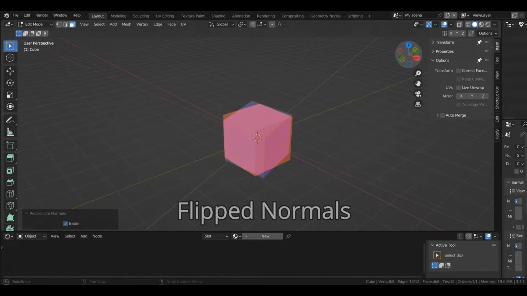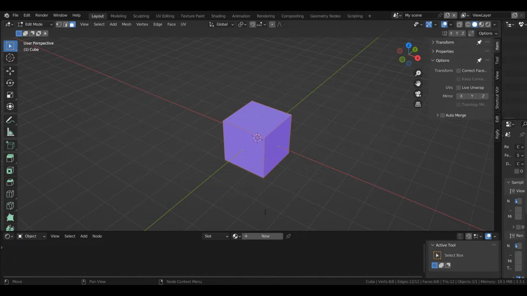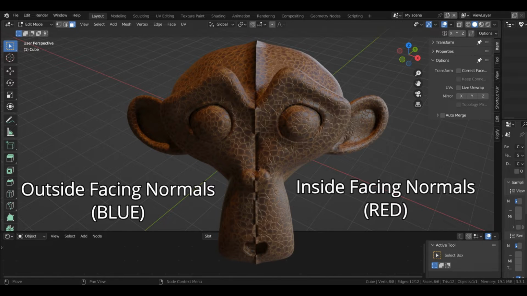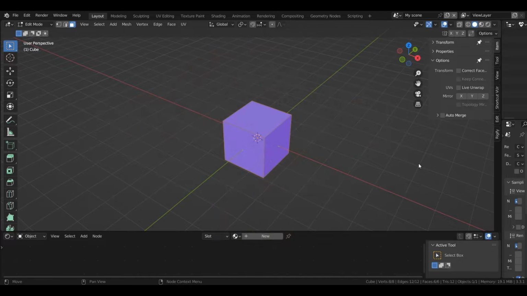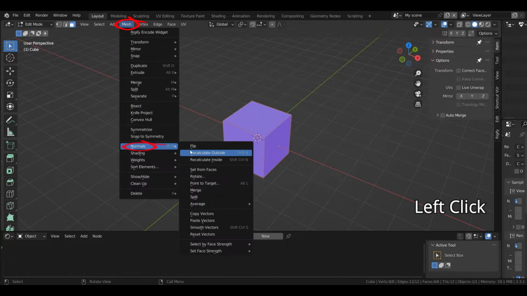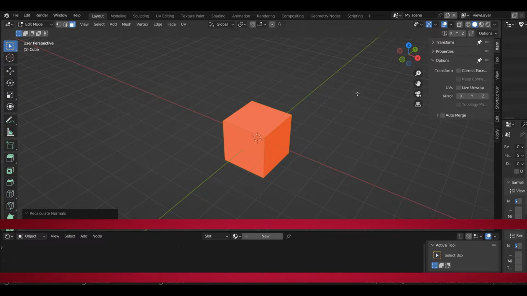Normals facing the right way or outside is important for a few reasons. The first thing is it can cause shading issues if the normals are not facing outside. As well as that, you can also experience issues with certain types of modifiers and normal data on your material. So how do we fix flipped normals? If I come back to my cube and I'm going to go to mesh, then normals, recalculate inside to make sure the normals are the wrong way around.